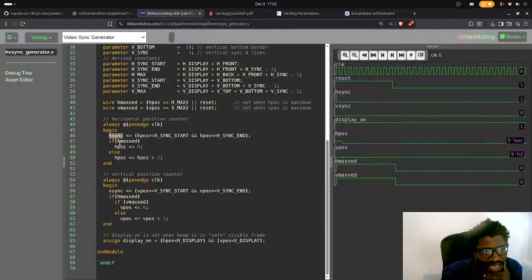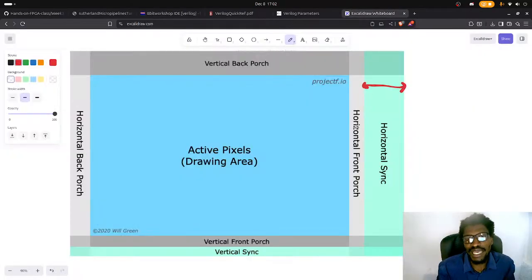Perfect. And then if H maxed, which means the position is at max, then we need to send H position back to 0. If it's not at max, we need to say H position equals H position plus 1. So basically, if the H position is here, we need to send it back to 0. If it's anywhere in here, we need to add 1. So this is H. So it's set to 0.